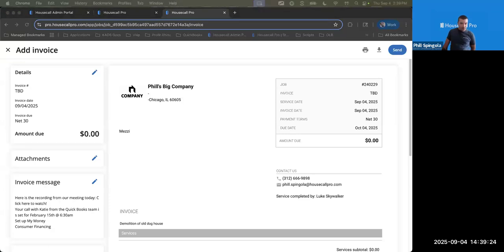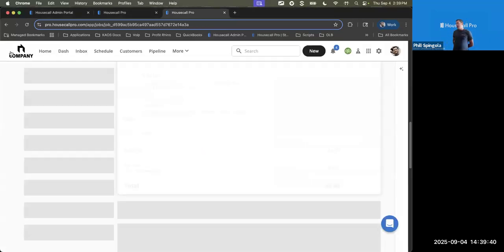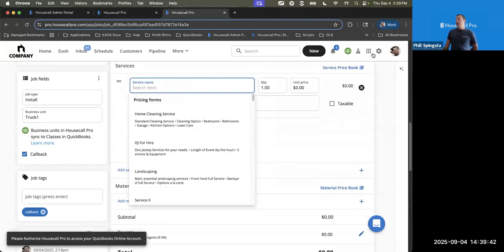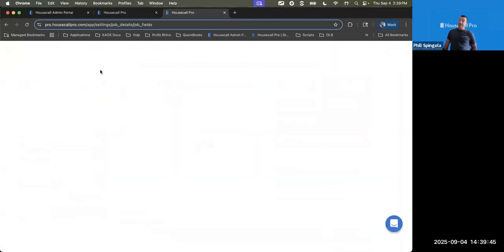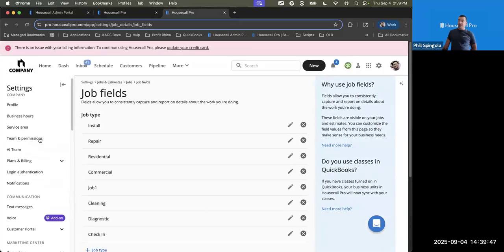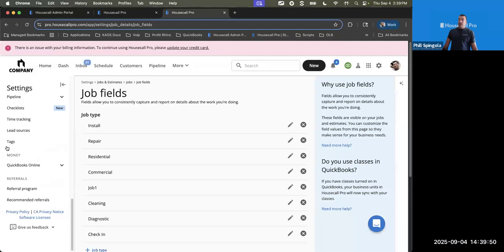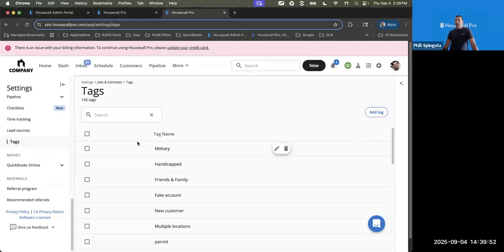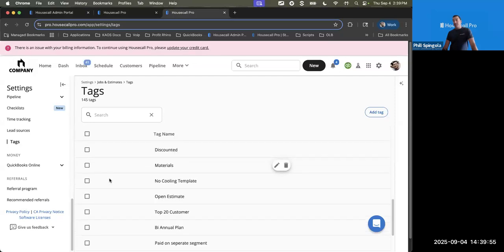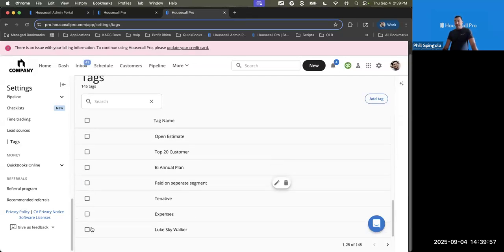Next one from Zachary. Is there a way to do bulk removal of certain tags? The only thing I see is being able to add a tag in bulk. Really the answer is when we go to our settings, at the very bottom of our settings, there's going to be tags right here. This is where you can find the list of all the tags that you've created. So if you want to get rid of a tag, you can always just delete the tag.